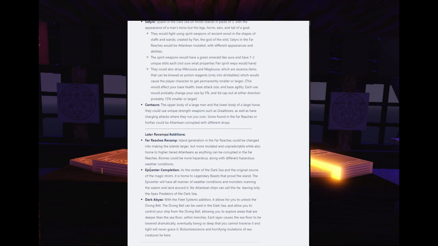Far Reach revamp? Island generation in the Far Reach could be changed into making the islands larger, but more mutated and unpredictable, while also home to higher tier Atlanteans, as anything can be corrupted in the Far Reaches. Biomes could be more hazardous, along with different hazardous weather conditions. Right. And Epic Center completion.